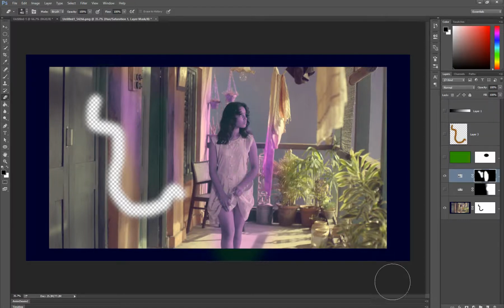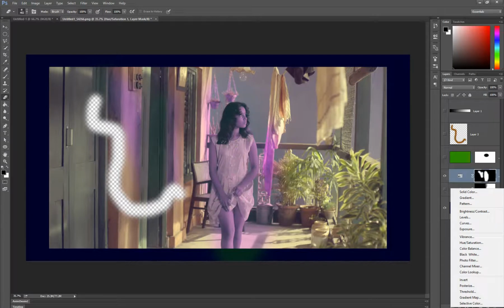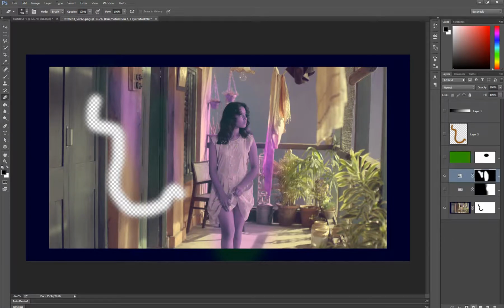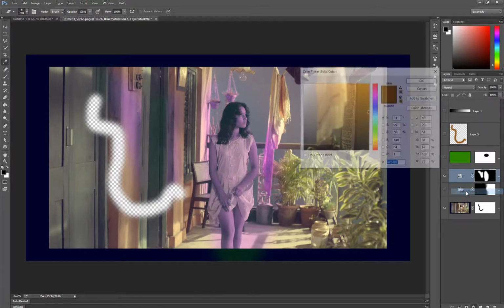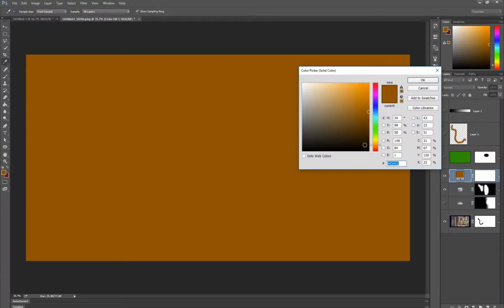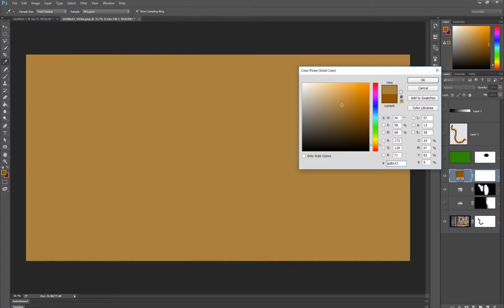So this is basically using layer effects, and now what is it actually called? Create new fill or adjustment layer. This is the adjustment layer. Under this adjustment layer we have a lot of options, like you can create a solid color from here. The good thing about this is we can change the color of this solid anytime.